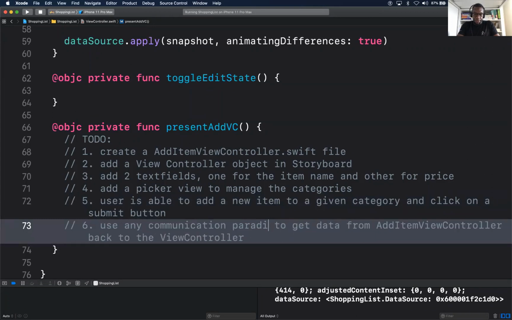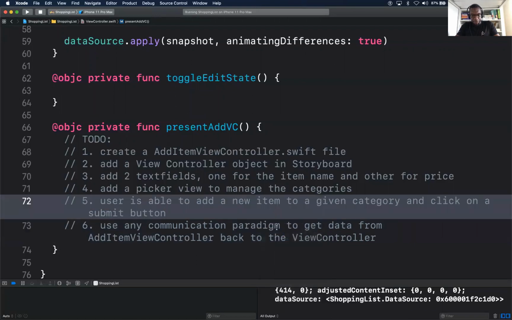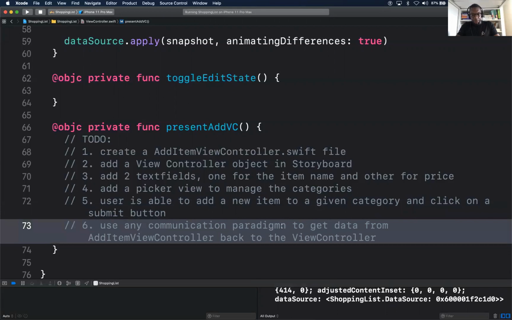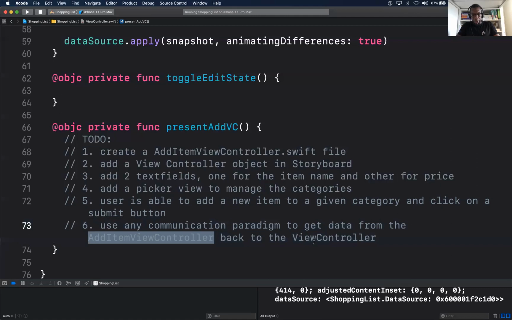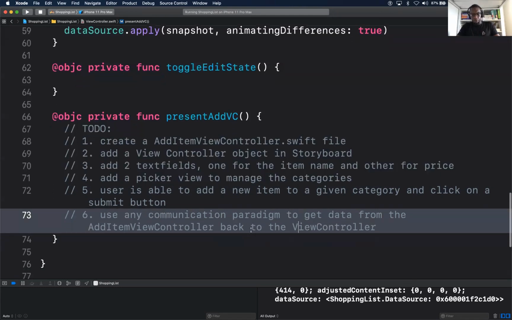Why would you do that? Somebody spell paradigm. This is not correct. P-A-R. Oh, okay. There's an N in there somewhere. No. No? Really? Yeah, I think that's it. That's weird. So use any communication paradigm to get data from the add item view controller back to the main view controller. We should probably refactor this. Kind of weird. Cool. Good.